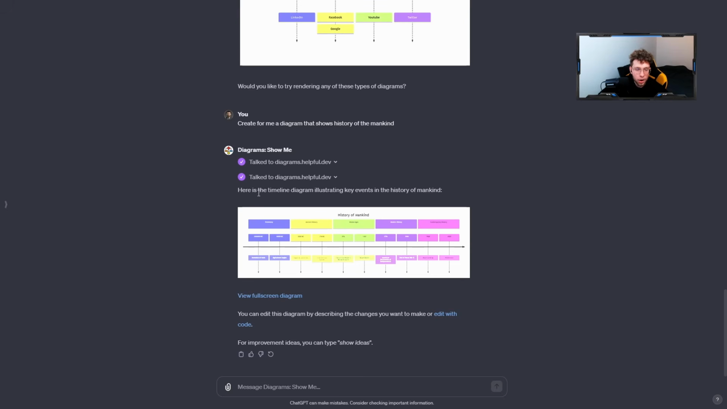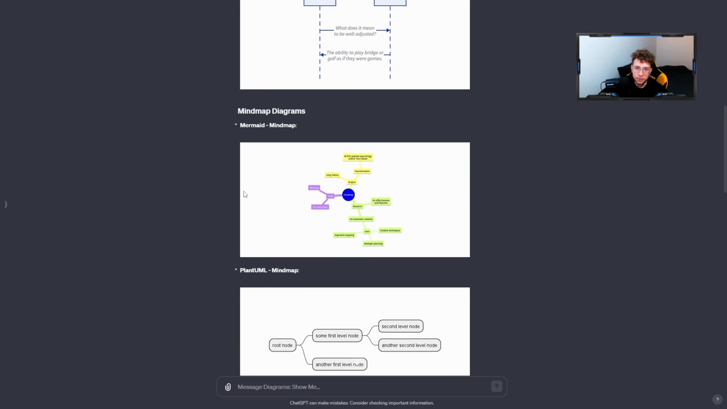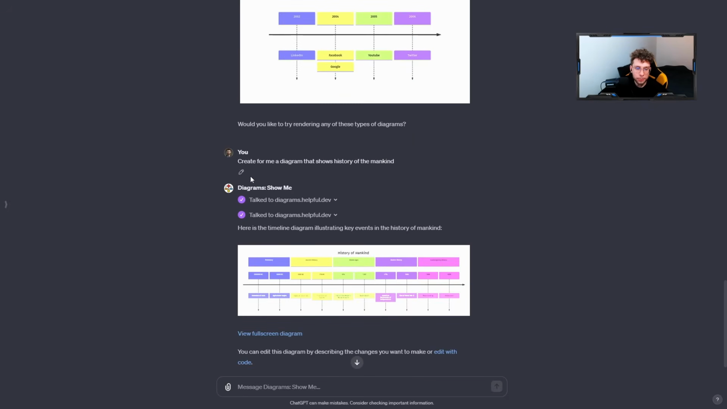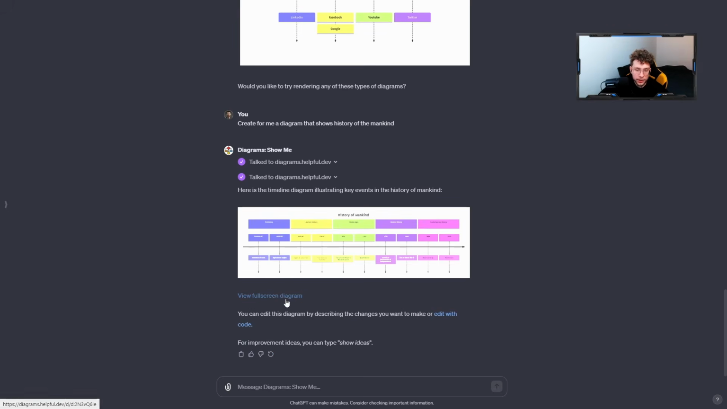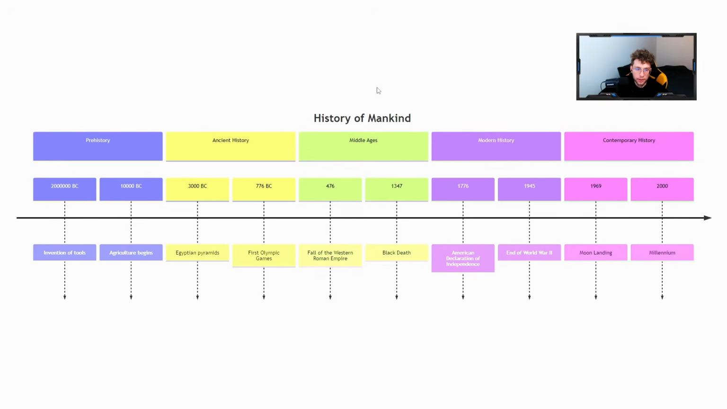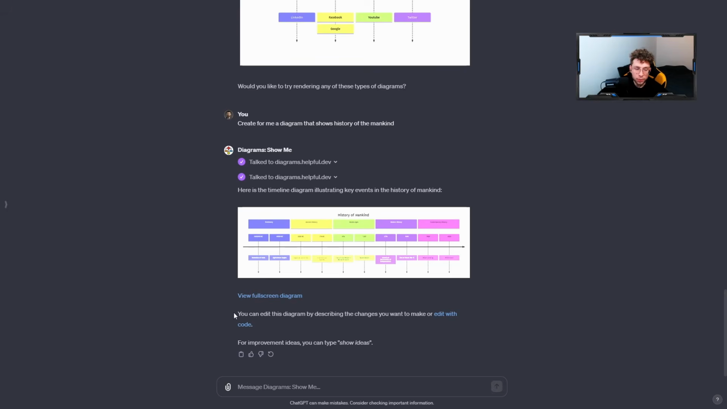So the diagram, of course you could for example pick the specific diagram that you would like to create, but for that case I wanted our custom GPT to pick the one that is the most relevant for this one. So there we have the image. We can also click there to view full screen diagram. Alright, so you can see, if you would like to save it, you can screenshot it, alright, or even right click on it and save as PDF or save as other format.